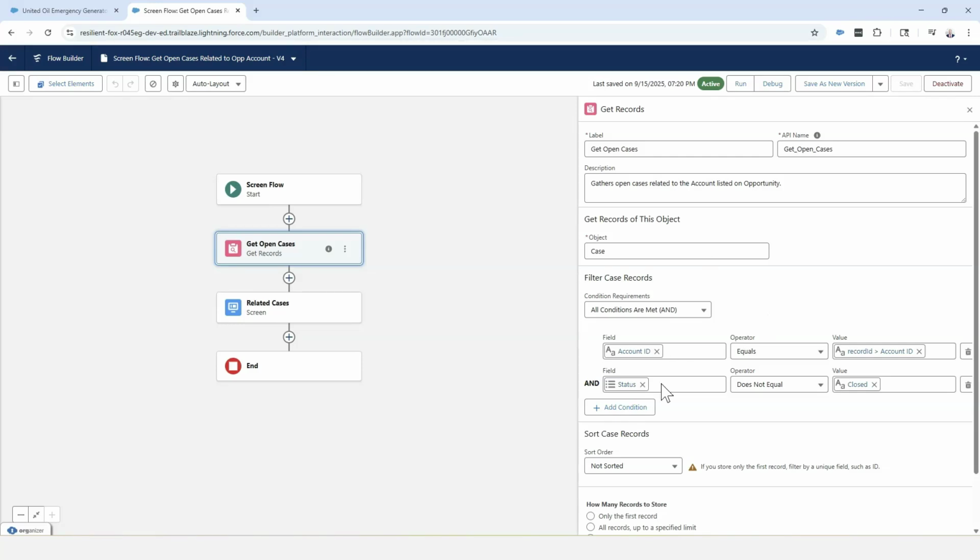So here are the two filters that I set. The first filter is the account ID on the case record needs to equal the account ID on the triggering opportunity record. So if I'm on an opportunity record and I launch the screen flow, I only want the case records returned that have an account ID that matches the account ID on the opportunity. And the other filter I set was the case status does not equal closed. This will ensure that all cases that are returned are in an open state.